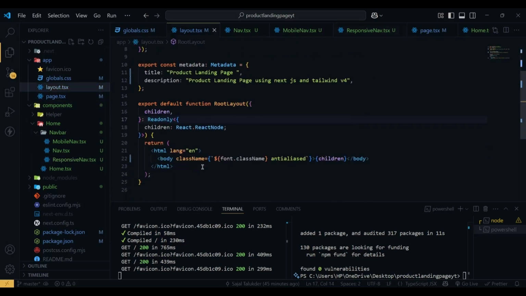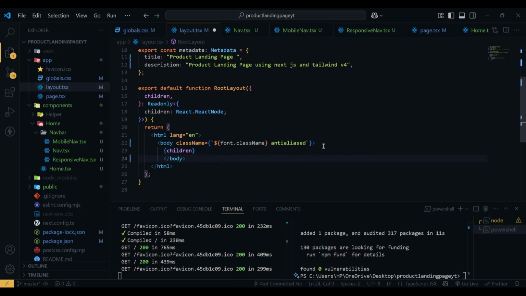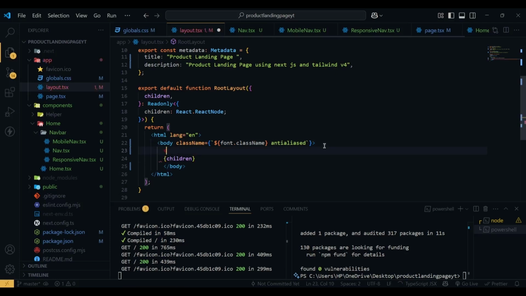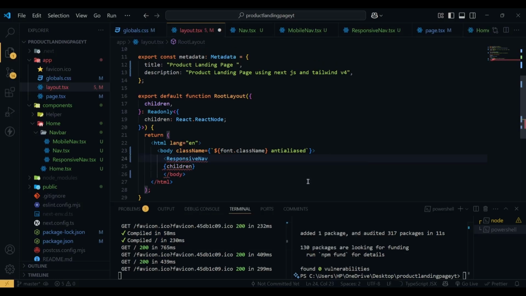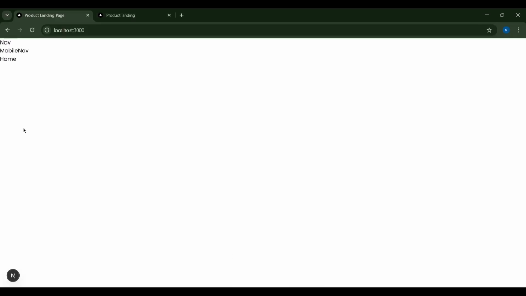So in the layout, before the children, we are going to add the navbar, so that all the pages that we are going to create in this project will have this navbar attached to it. So we are going to add our responsive navbar. That's it. Now if we go to our project, here you can see we have nav, mobile nav, and this home from our home component.